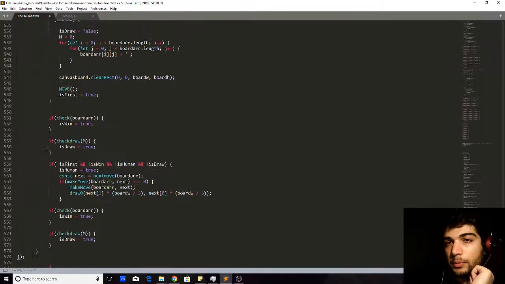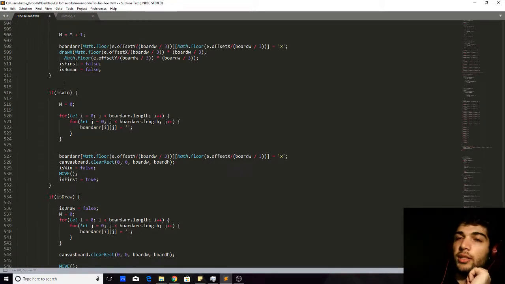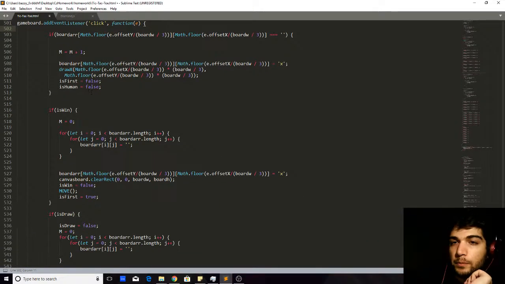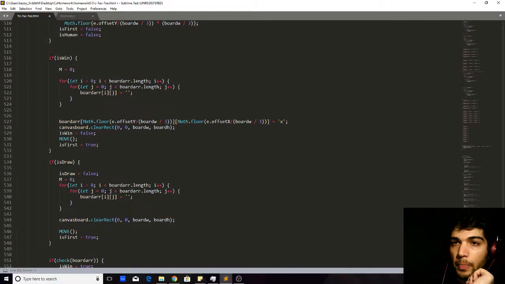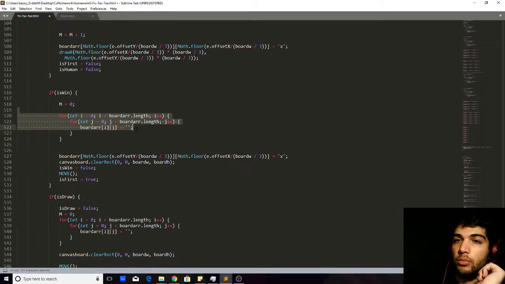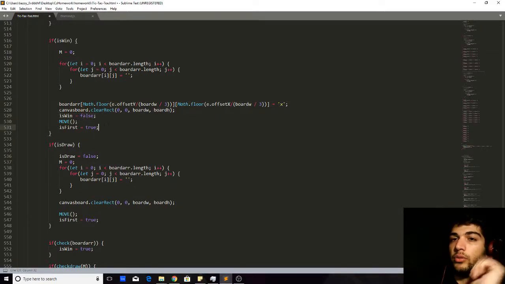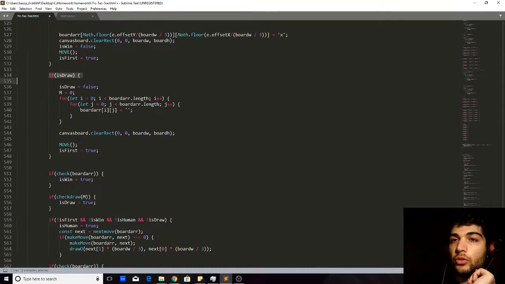Then after printing it, it checks if someone has won, because X could have won. If someone has won, it just clears the board and returns M to 0, and then clears our canvas and returns everything to its original state. If it is a draw, it does basically all the same.